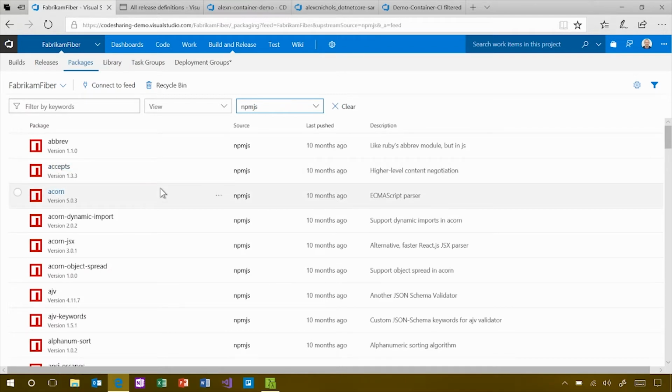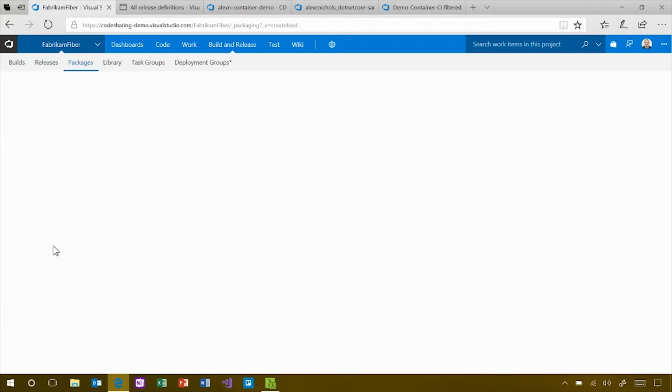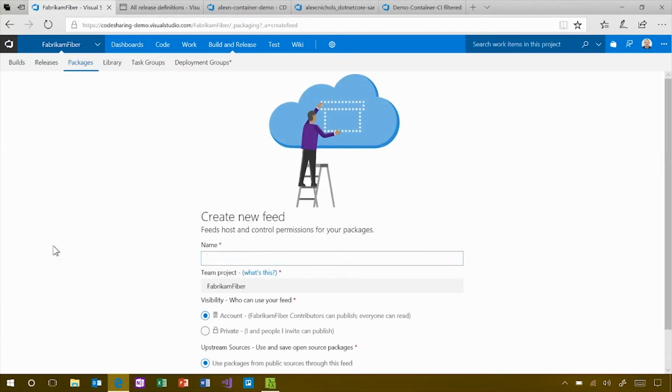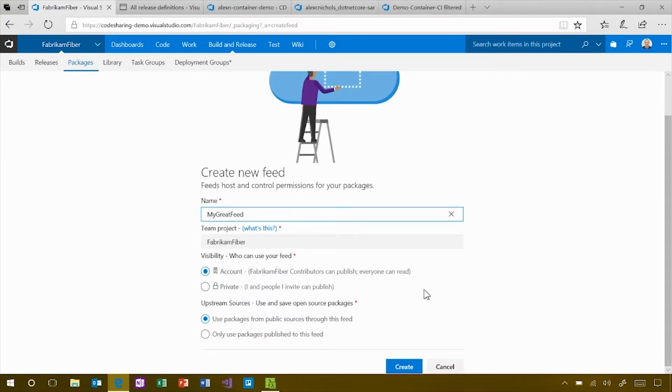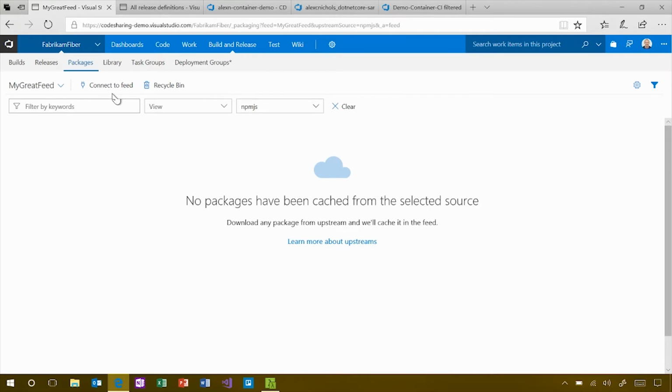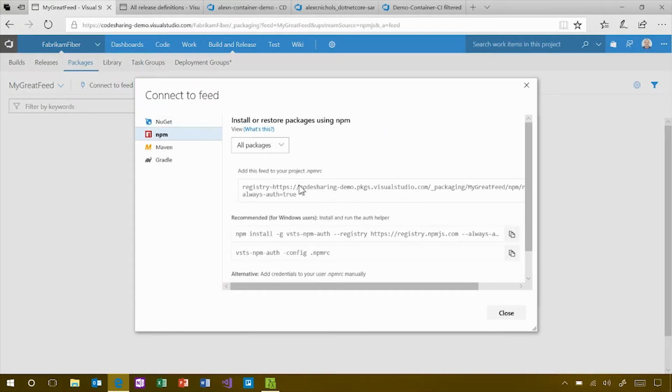If you want to get started with this yourself, it's pretty easy to do so just by creating a new feed. So I'll go ahead and call this. And you can see that by default, we configure upstream sources for you. So when you click Create, and then connect to the feed, which I've already done here, but you can follow the UX if you're doing this for the first time.